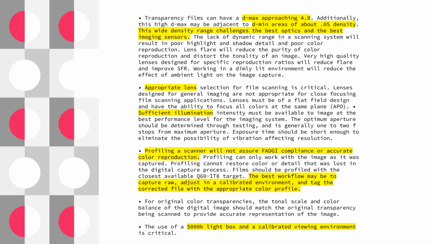So there was a time when we would profile, and we'll talk about this in a few minutes later, and Chris, you may want to jump in here, but every scanner can have a profile. And we'll talk about profile coloring in space in a minute, but that process doesn't necessarily mean it's accurate color reproduction. In fact, the Library of Congress and the FADGI group recommends that the best workflow may be to capture raw and adjust it in a calibrated environment and then tag the file with the appropriate color profile afterwards.